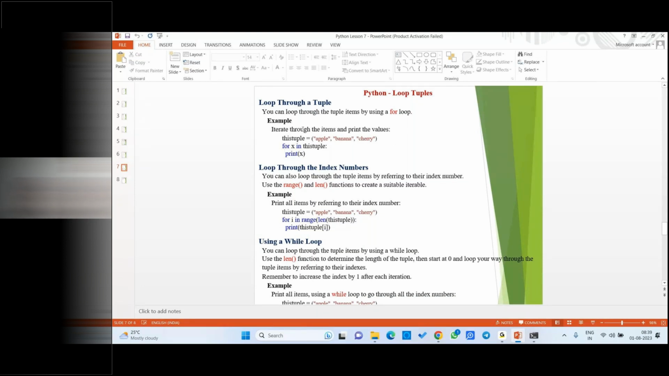If you want to iterate all these items in a tuple, use for x in this tuple. So x is taking the first time apple and printing that x, and again going back, x is taking the second item banana, and likewise we can loop through this tuple by using a for loop, for x in this tuple.